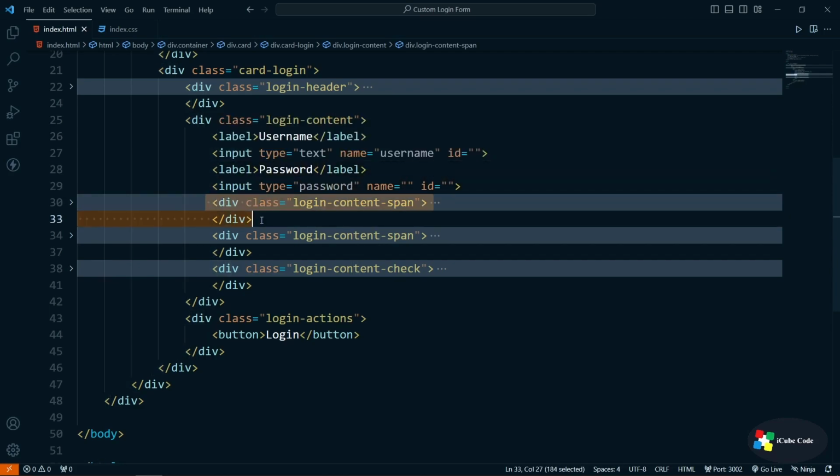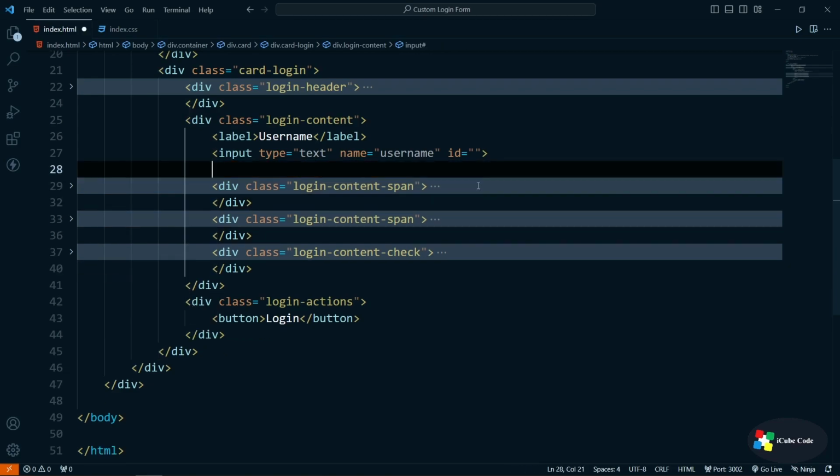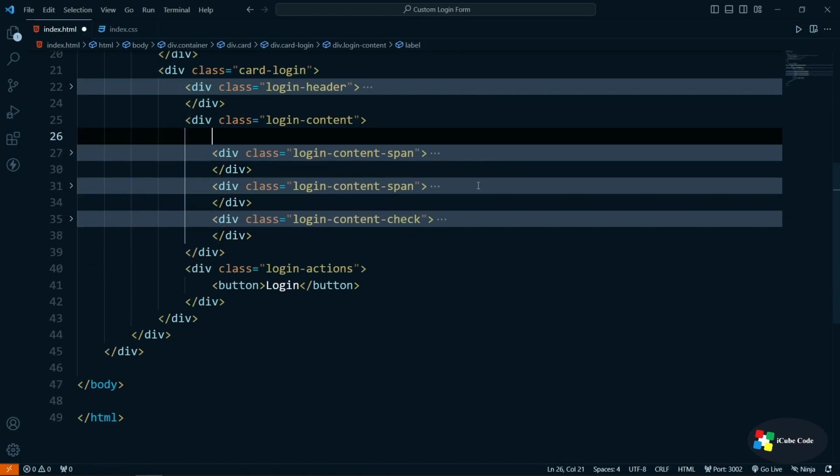So you have to create a div inside that. You have to keep this thing. Okay, keep these two things. So that's how you can separate it properly.